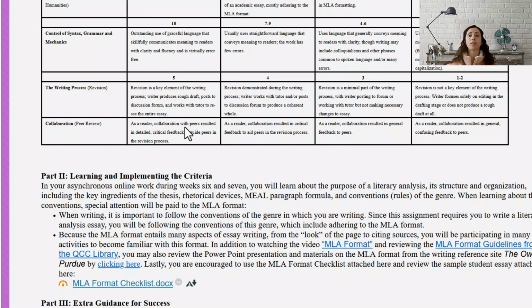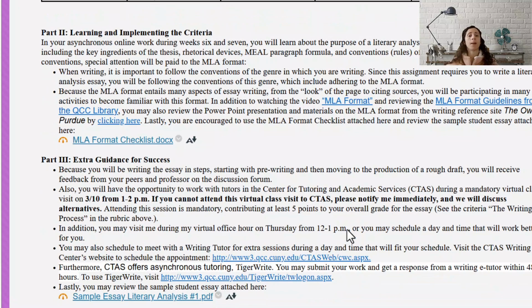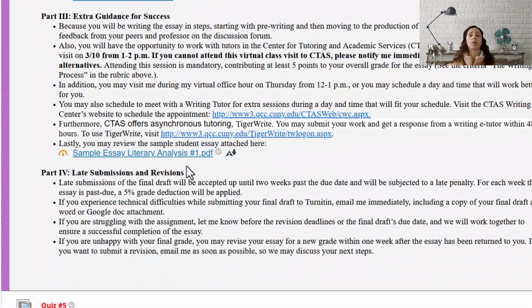Part 2 of Section 3, Criteria for Success, looks at learning and implementing the criteria, and it includes links and supplementary material on the MLA format to help you when writing this essay. Part 3 also includes links for extra guidance for success, focusing on our CTAS visit, which I will talk more about a little bit later in this video, and links to the CTAS Writing Center. There's also a sample literary analysis essay here as well.